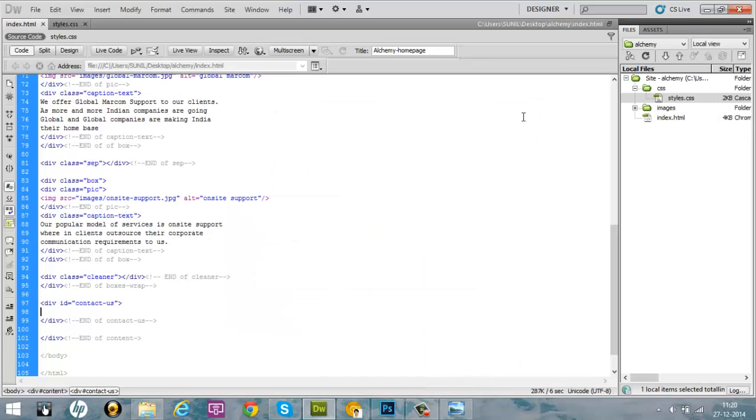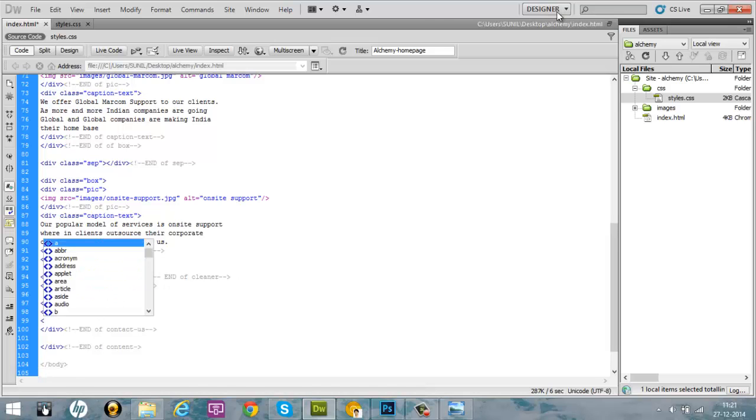Okay, so to do that I can just put in an h2 tag and write contact us there. Then the next thing I need to do is create a form field. So let's create the form field. I call it form, and my form right there.